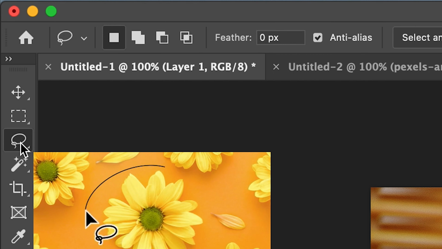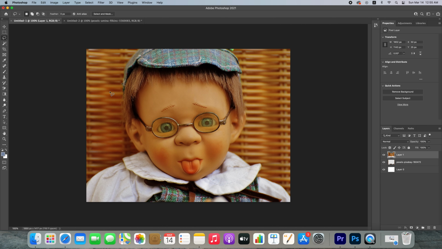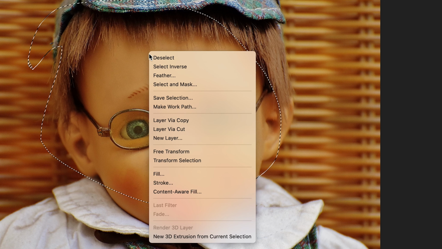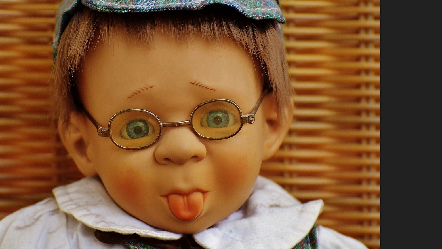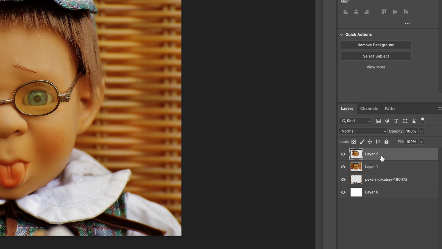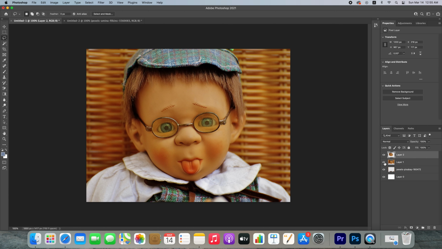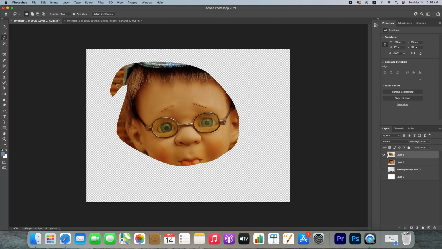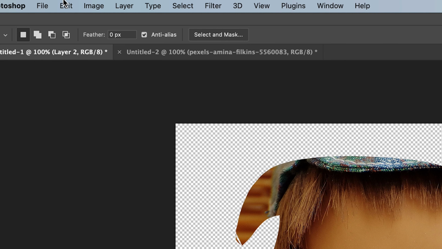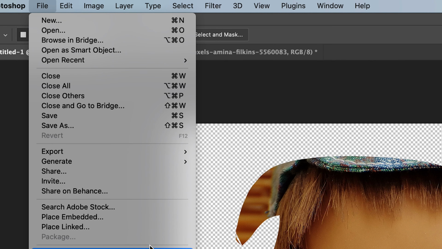So next is lasso tool. If you click on lasso tool, then click and move the arrow around your required area. Right click, layer via copy or cut. So you can see the layer is created of your selection. So if you hide other layers, then you can see your selection like this. Or if you want to export this selection, then just hide other layers and go to file and then export your image.